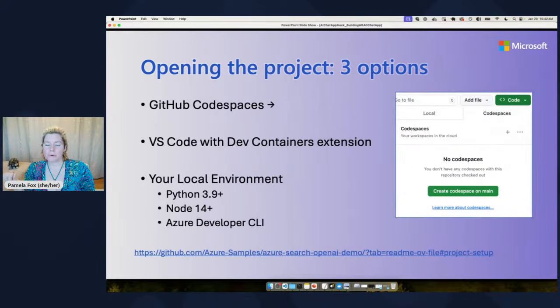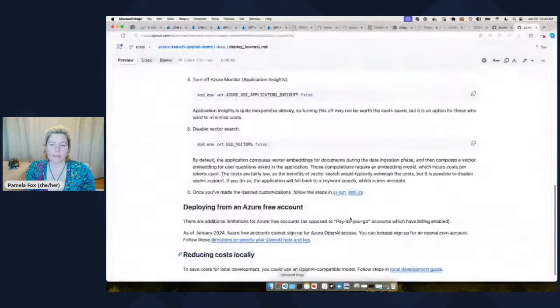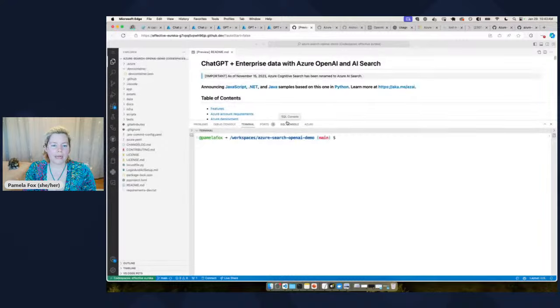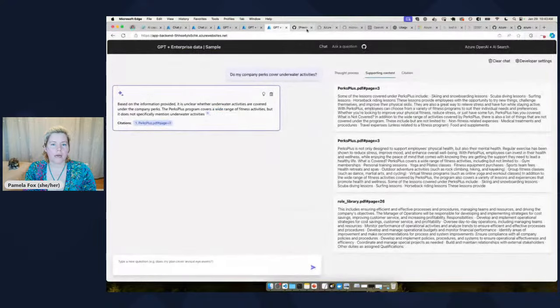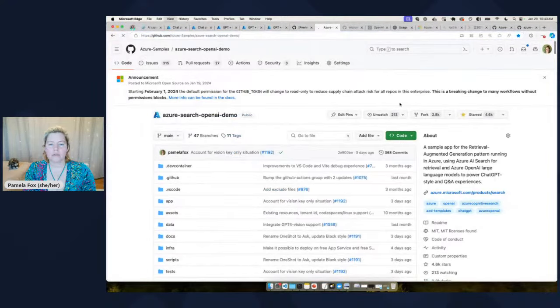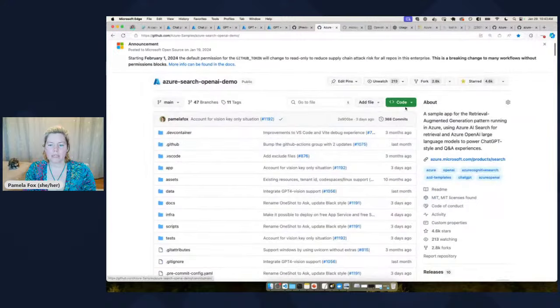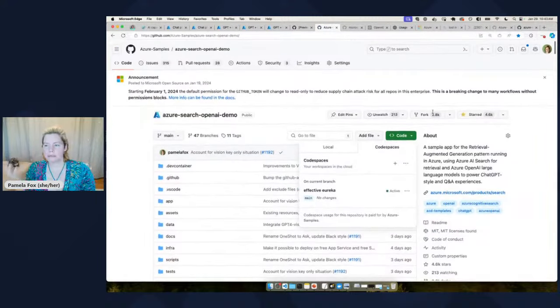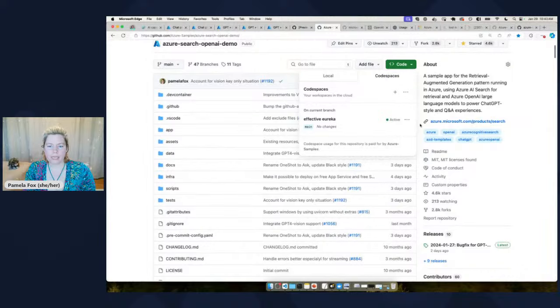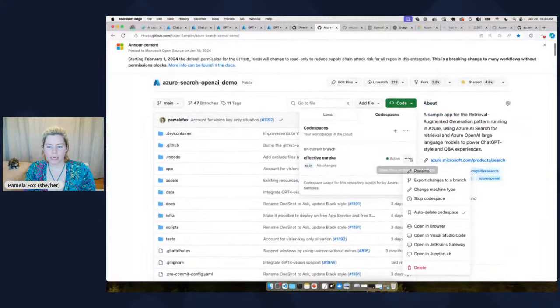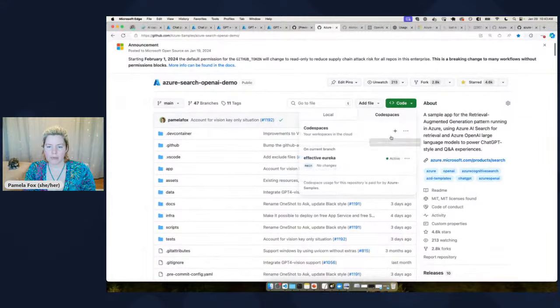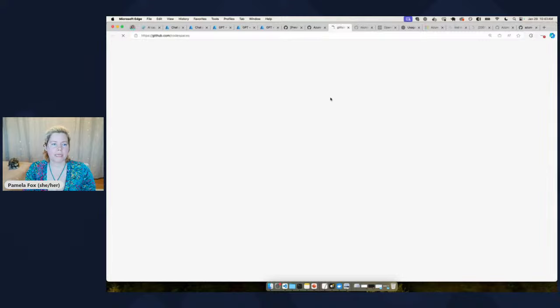For getting started with a project, you have three options. The first option, which I often recommend if you have any doubts about setting up locally, is to use GitHub Codespaces. Let me show that. I actually already have it open here, but the way you do it is you go to the repo and click on the Code button, and you need to be logged into a GitHub account. Then you can go ahead and make a codespace. So I can create a codespace.